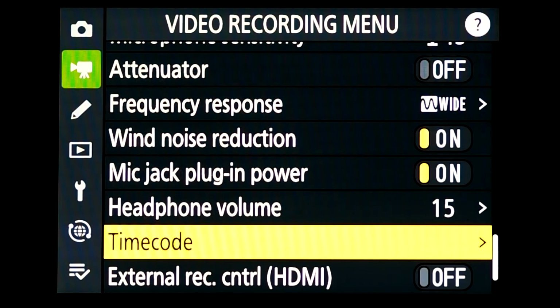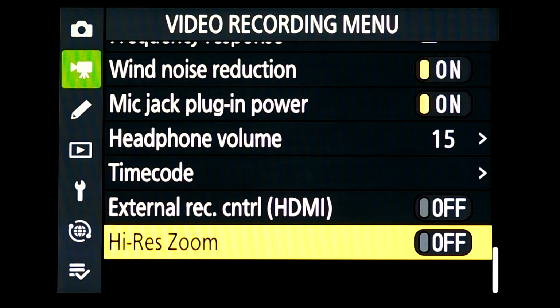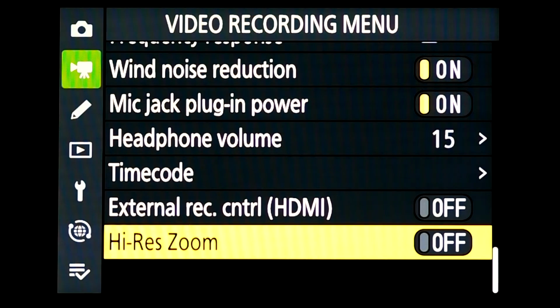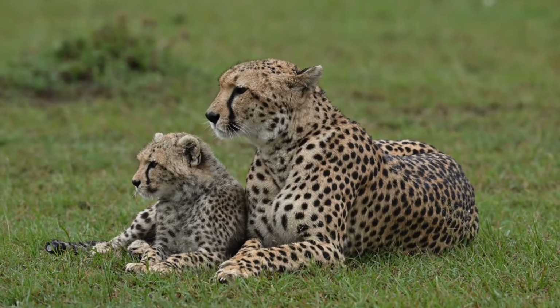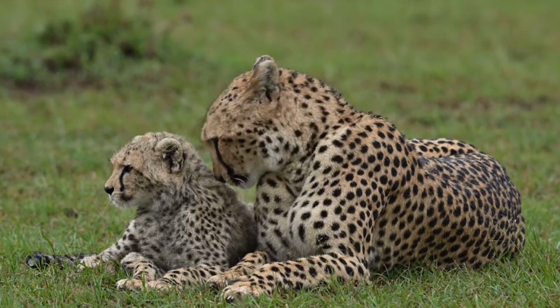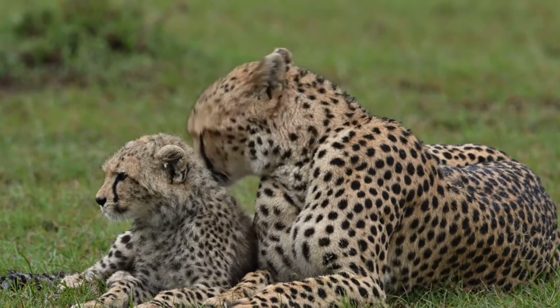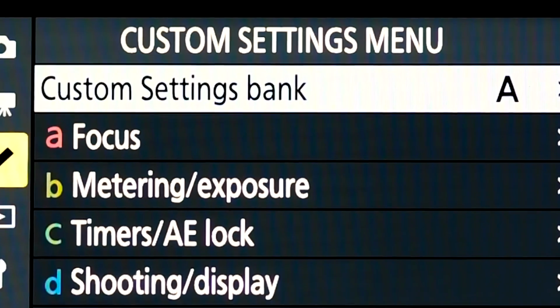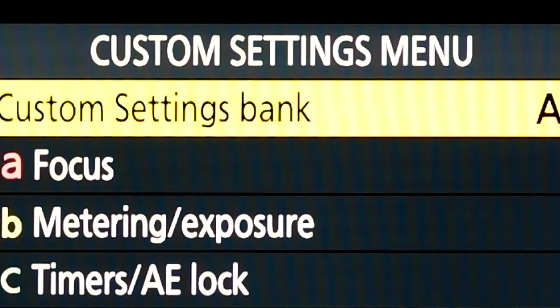Scroll down and you have the last menu item in the video recording menu, called high resolution zoom. Keep it on. This basically allows you to go from FX to DX zoom without changing the button. So this setting will be enabled only if you use an FX mode for your video shooting and not the DX mode.